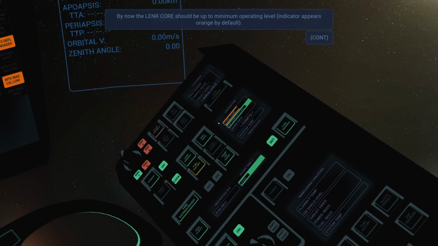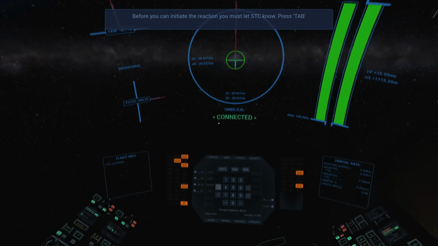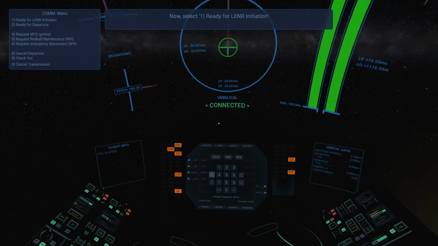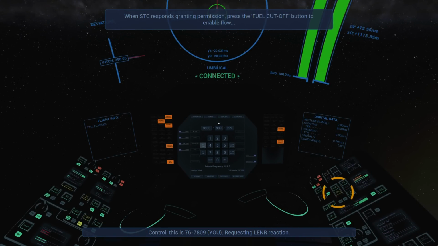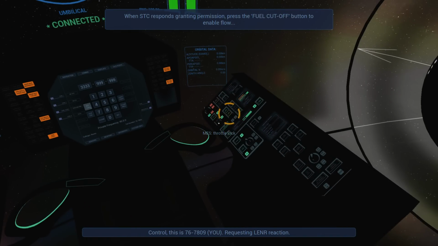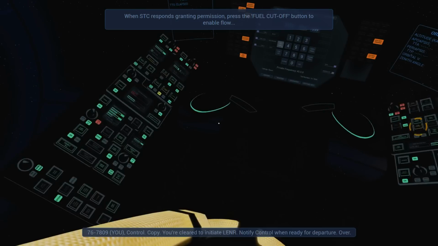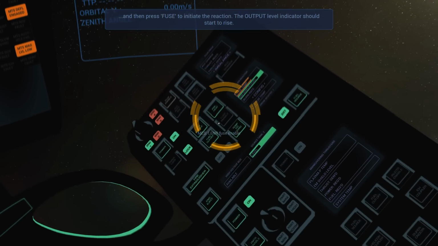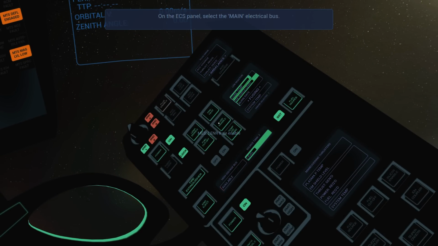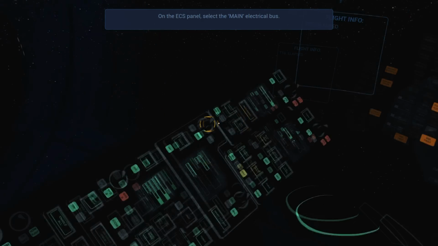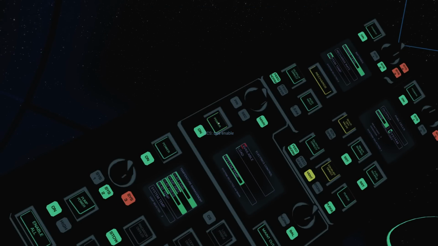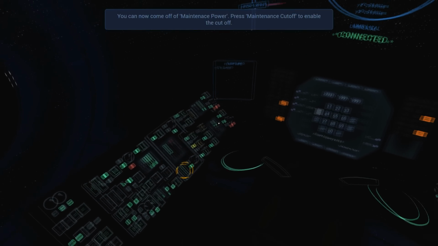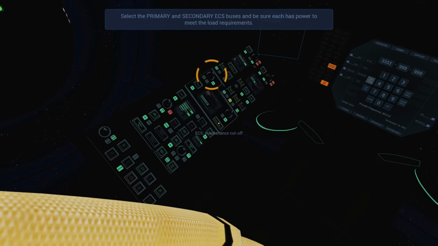Okay, and it looks like the core is pretty much up to temperature where I could actually activate it now. But remember, we needed permission to do that. So we're going to contact Space Traffic Control, tell them that we are ready. And they've said yes, so we're going to activate the fuel cutoff and obviously supply this reactor with what it needs to react. And we're going to make sure that the power is getting through to both of the system buses, or bus, I'm not sure what the plural of bus is in an electronics sense.